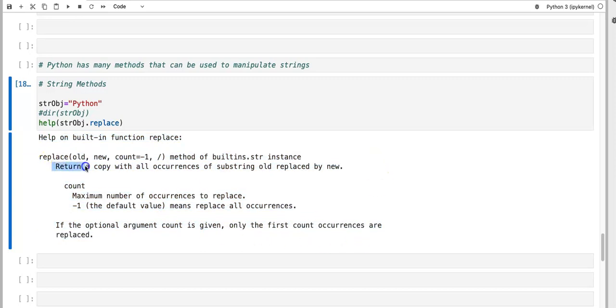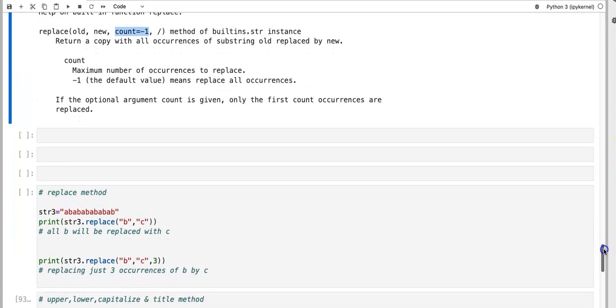Now what replace does is it takes all the occurrences of one character and replaces them with a new one. So if I want to replace a character, I put it here, then I put the character I want to replace it with, and how many times I want to replace. If you don't enter this, it will replace all of them. Okay, so now let's take some examples.